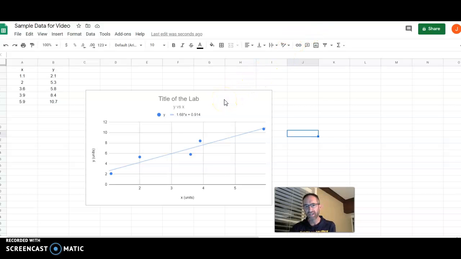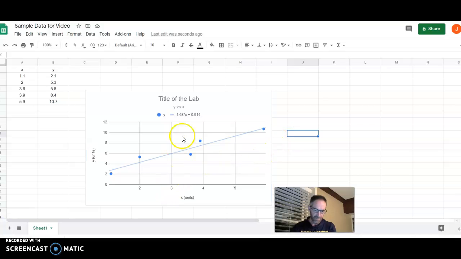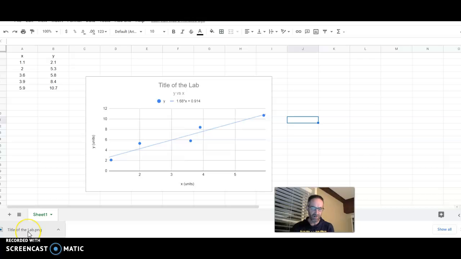It doesn't work quite as nicely to copy and paste into Word, but it's still pretty easy. You can just come here and you can download it either as a PDF or even just as a picture, this PNG. And if you do that, just let me move this down just a touch so you can see it's popped up here on the bottom.